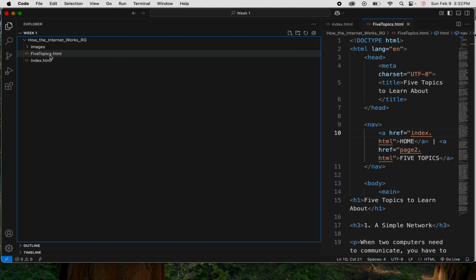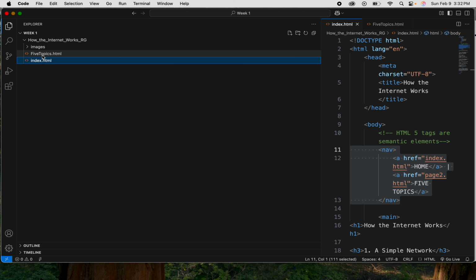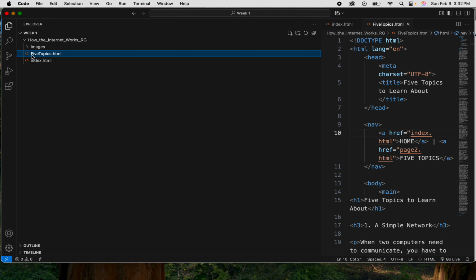And I just want you to understand, I did tell you earlier not to use capital letters in your file names. That's critically important for the index page, but for 5 Topics, I've used camel case, which means capital letters and small letters, and then capital letters and then small letters. That helps me to read what I'm naming it without putting spaces in the file.